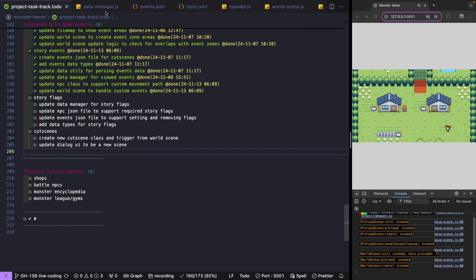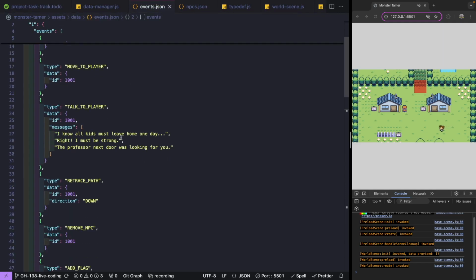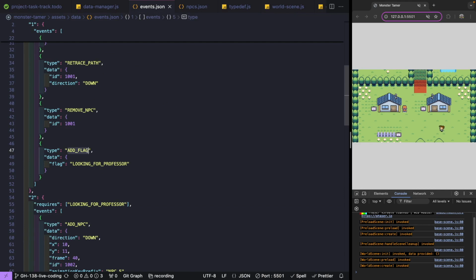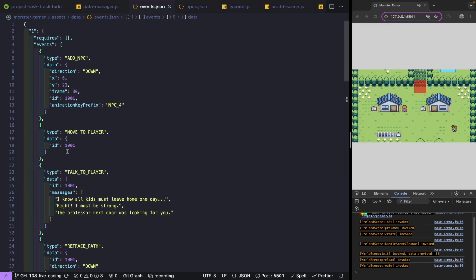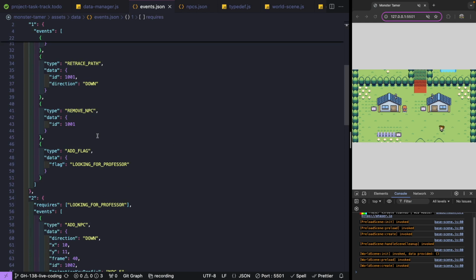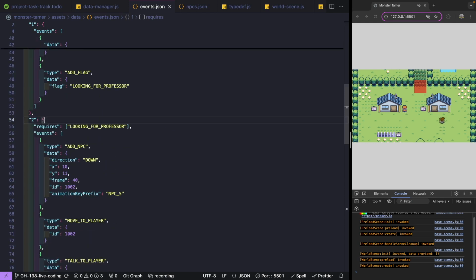So for our story flags feature, how this will work is in our events JSON, we currently have a custom event type called add flag, and this is going to be used for storing a flag in our data manager that indicates some event has happened in our game. We can then check our data manager when other things happen in our game, like other events or messages from an NPC, and if we see this flag is set, then we can run that logic. How that will work is we're going to add this new requires field to our NPC's messages as well as our events, and then we can inspect that and only run our code if that flag is set. As an example, for our second story event, we only want this to be able to be triggered if we've actually seen our first event in our game.